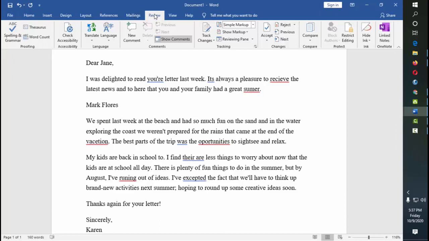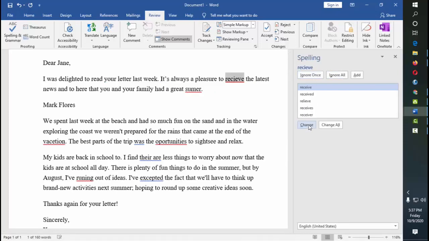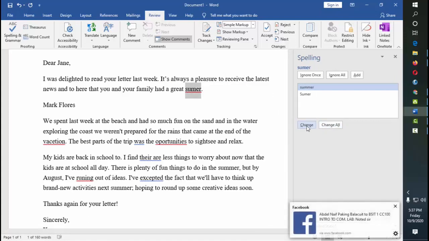You click on Review and then click on Spelling and Grammar, and then a menu will come up. It's going to check it in sequence. So let's say for example, let's do a correction for this. So change, and then change. If it's okay with you, you click on Change or Change All. Okay, so change, yes. Opportunities, change.